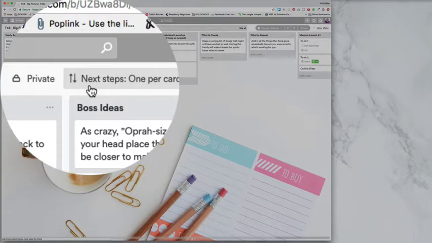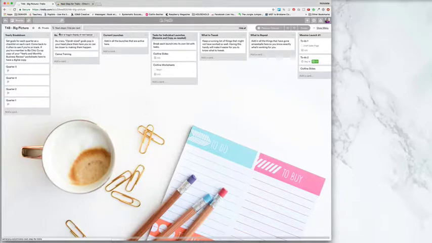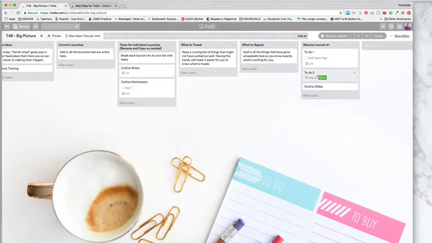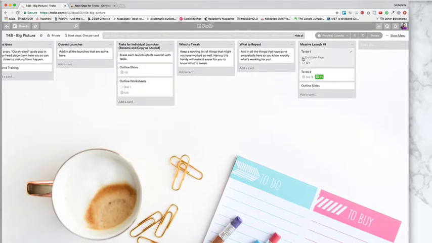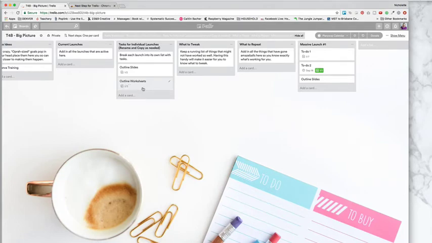You'll see here in the left hand top corner, it says next steps, one per card. And if you look on this board, you can see these checklists over here. So now I can see over here that I need to do that, and I can see that over here I need to do this. And it shows just that first to-do list.